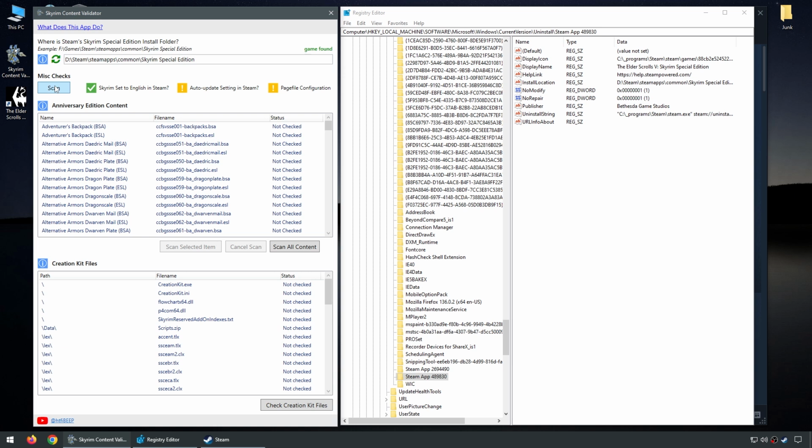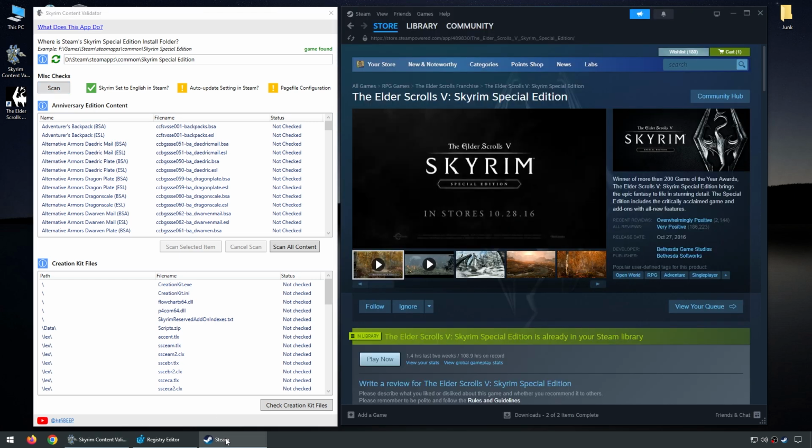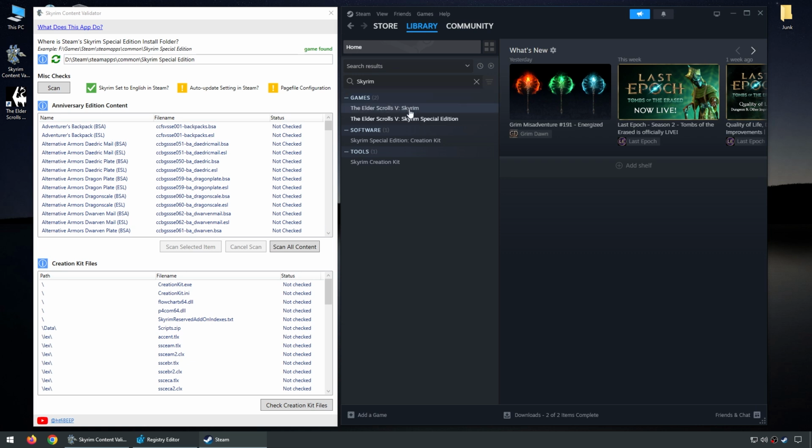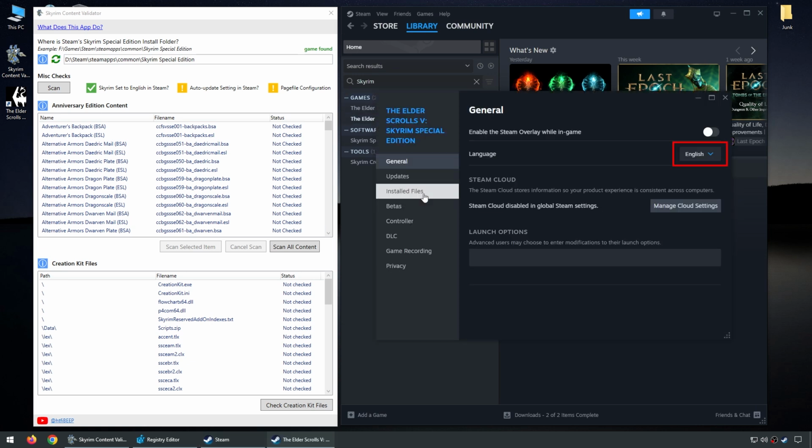At any time I can hover over the icons to see an explanation of why it is or is not a green check. In my case, Skyrim is set to the English language by default, so I don't need to address anything there. The update setting, however, needs some attention. To change Skyrim's update setting, I'll click back over to Steam, navigate back to the library, right-click Skyrim Special Edition, and click Properties. On the General tab is where you can change your game's language setting.